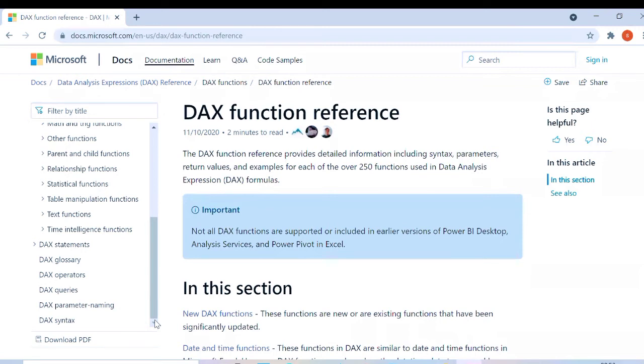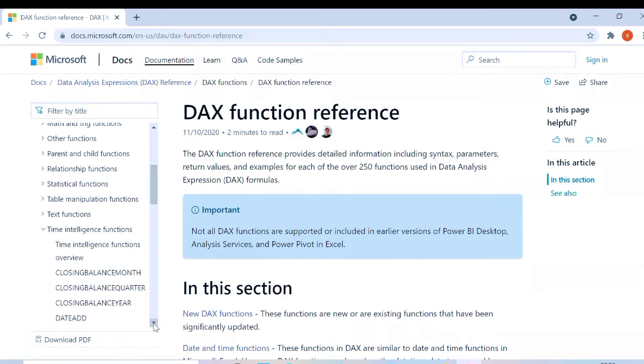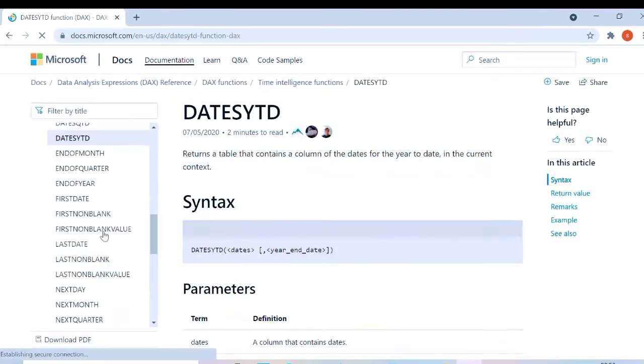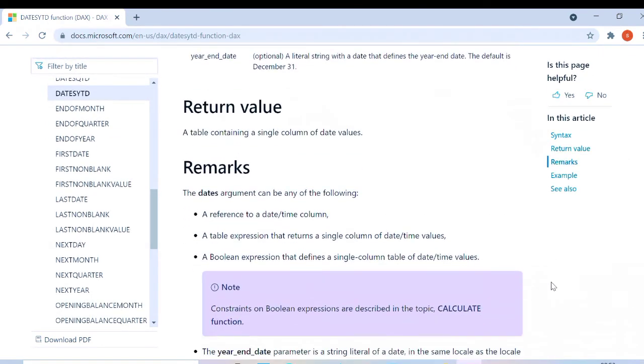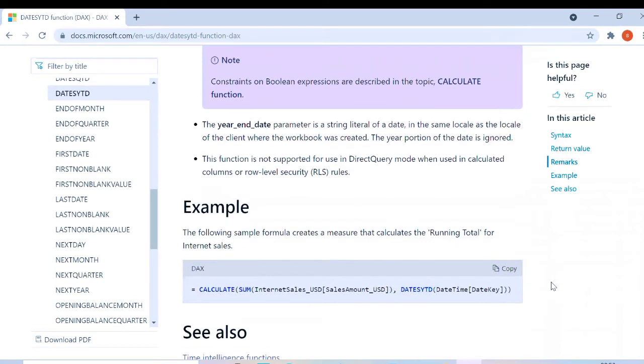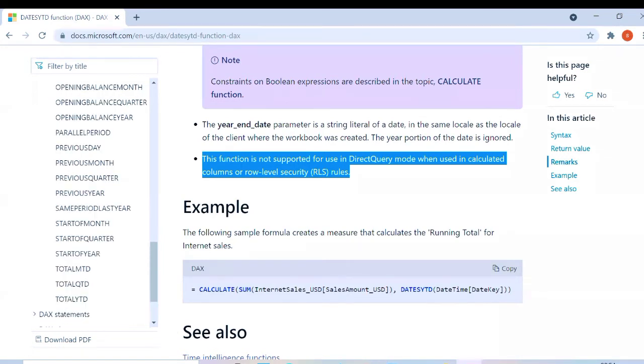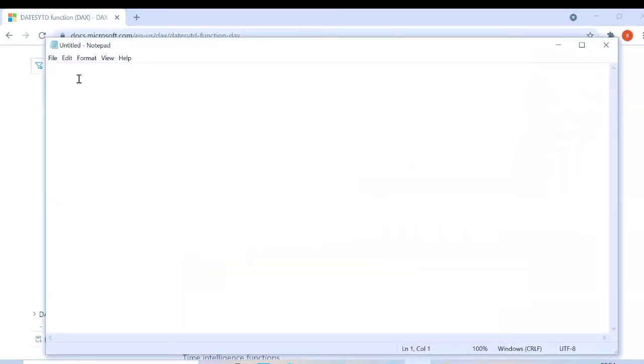Those are related to time intelligence functions. You can verify. Let's say I'm taking time intelligence functions, and I click any one function like DATESYTD. If you observe in the Microsoft document itself, read this point: this function is not supported for use in direct query mode.